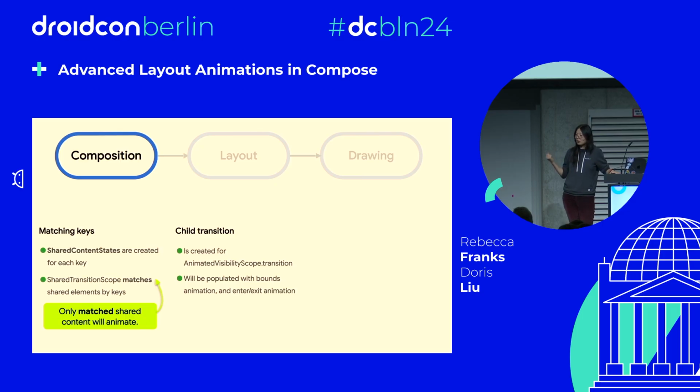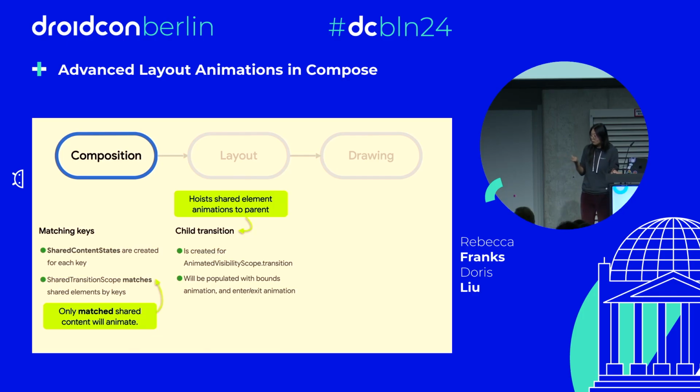And then later on during layout, it will be populated with all of the animations that we created specifically for shared elements. And that includes bounds animation and enter-exit transitions. Now you might wonder, why do we need to create a child transition? Unfortunately, I already revealed the answer.